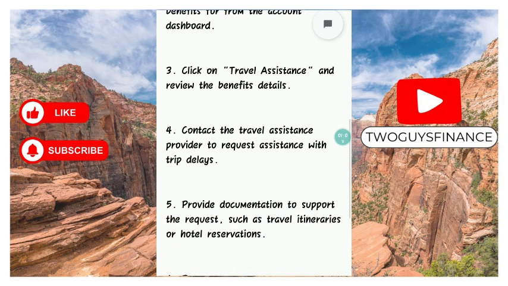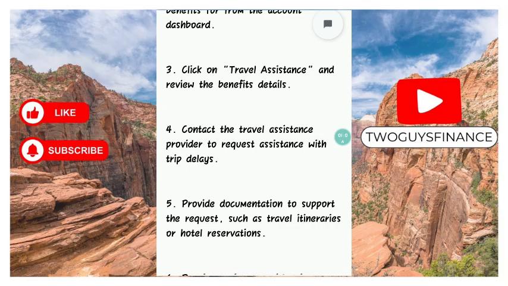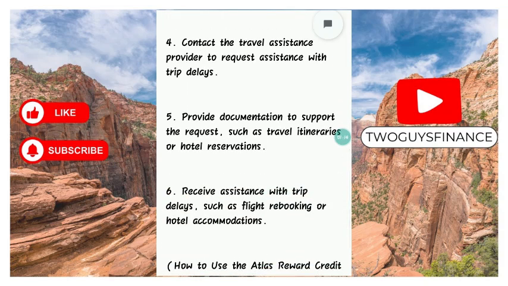After the review is done, you want to contact the travel assistance provider to request assistance with trip delays. And you're going to need to provide documentation to support the request, such as travel itineraries or hotel reservations. And you're going to receive assistance with trip delays, such as flight rebooking or hotel accommodations from Atlas.